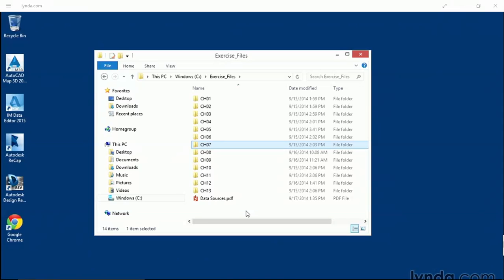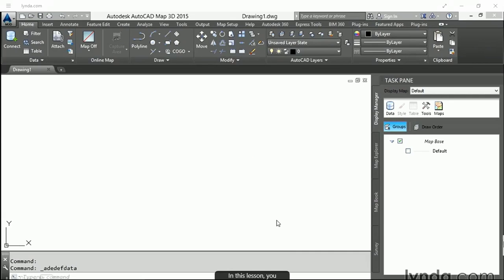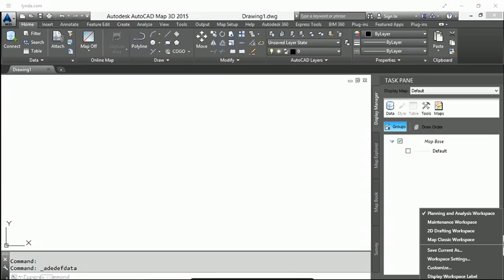Let's get started. In this lesson, you will learn how to create object data tables that are used to store your own custom properties. Every feature in your DWG can have object data attached, and this starts with the creation of a place to put that data, the empty object data table. Let's create one. First, you must set your current workspace. Click the Workspace button at the bottom of the screen and make sure that Planning and Analysis workspace is set up. That way, the buttons will be where we expect them to be.